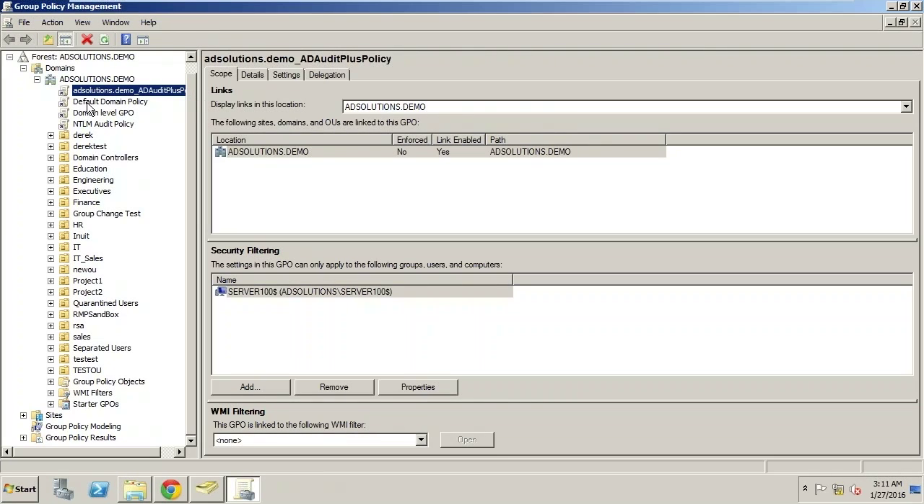So I choose to put my settings in a different GPO. That way Microsoft isn't going to reset it back. They've never done that, but it would be very easy for them to do that. So I just kind of use my own.